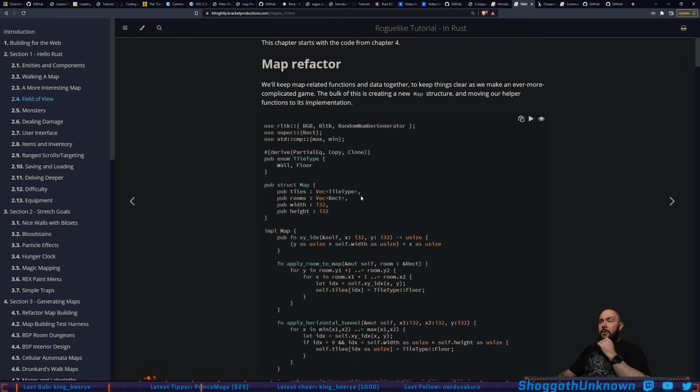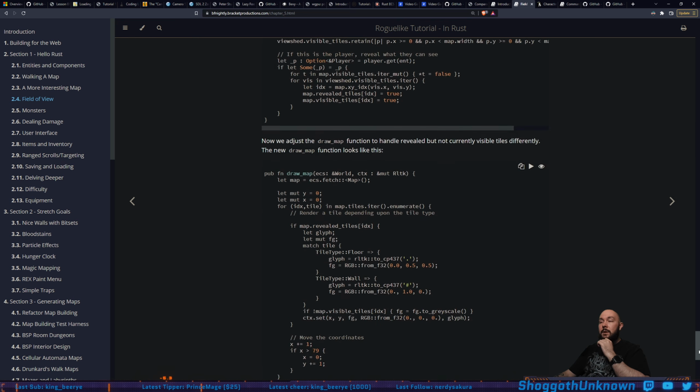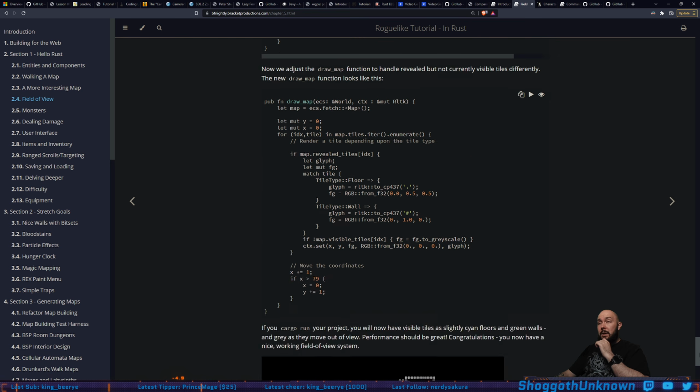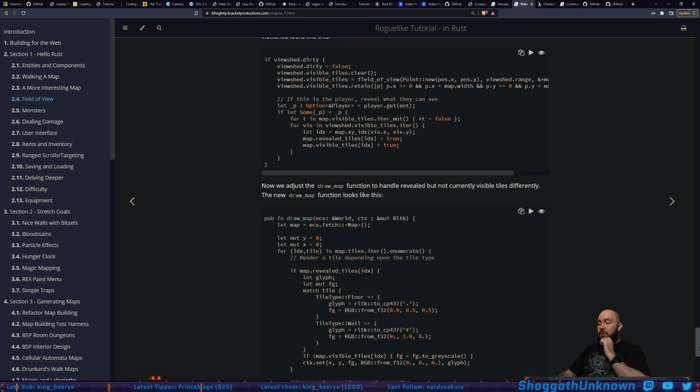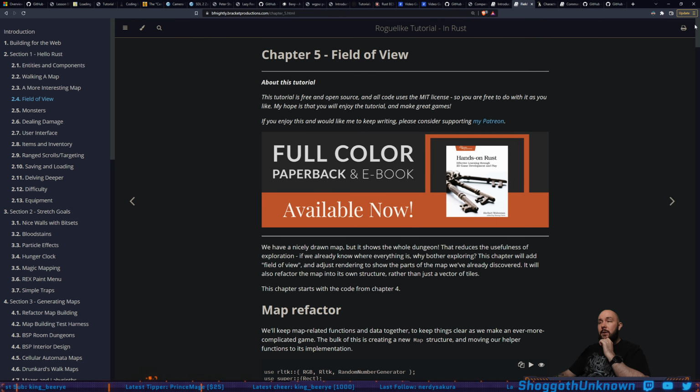Now, field of view is exciting. This is a bit of a longer chapter, and my headache is not getting any better. So, although it's a bit short, I would have been down to do this one today as well. I kind of wanted to, but I'm not feeling that great, so I'm going to go ahead and call it here. And we'll pick up field of view and maybe monsters on Wednesday.